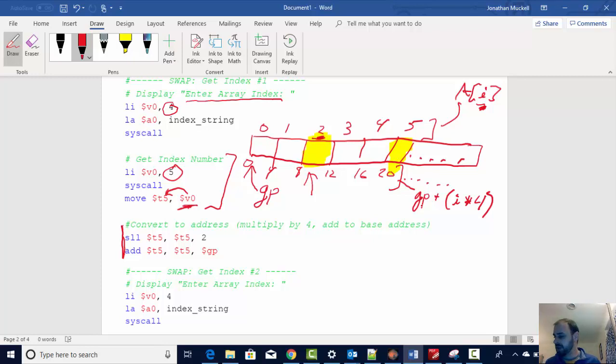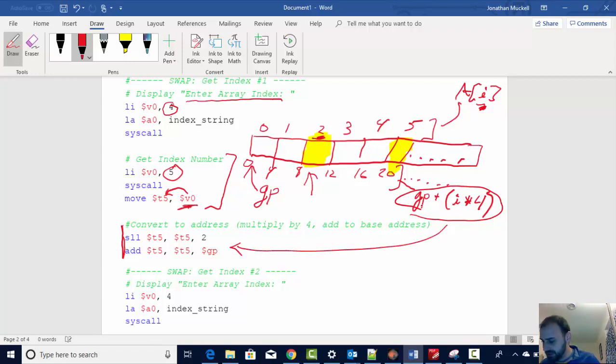So if we do this math here, that's really what this is doing down there. If we do that and we store the result, in this case we're storing it in T5, we'll actually have that true address in memory that the person's referring to. So when the person enters that they want to swap location 2, what they really mean is they want this address in memory to be the one that's being swapped with something else.